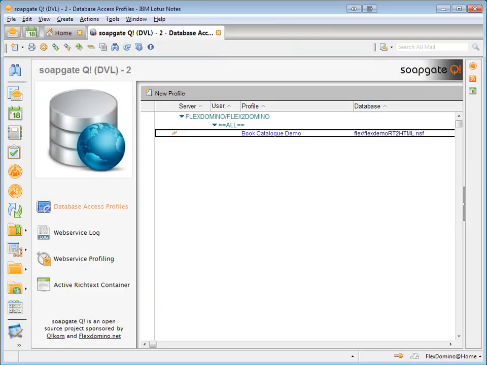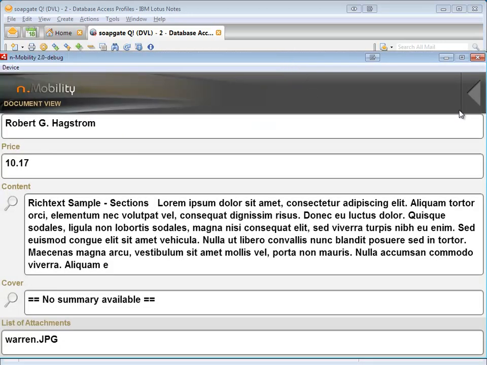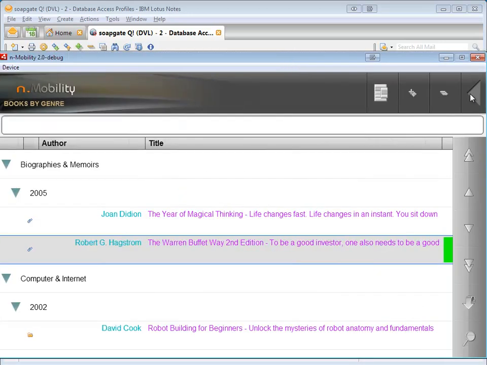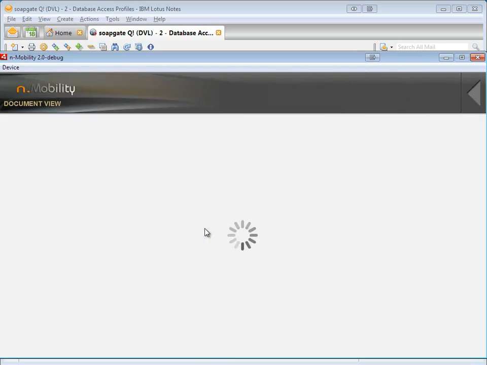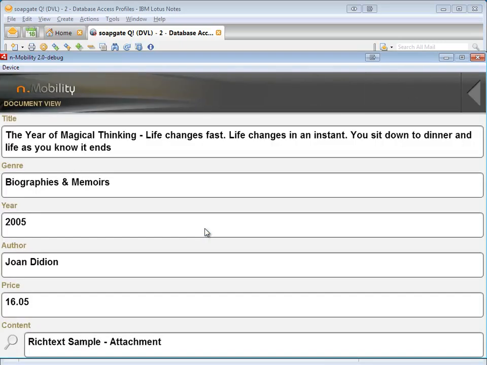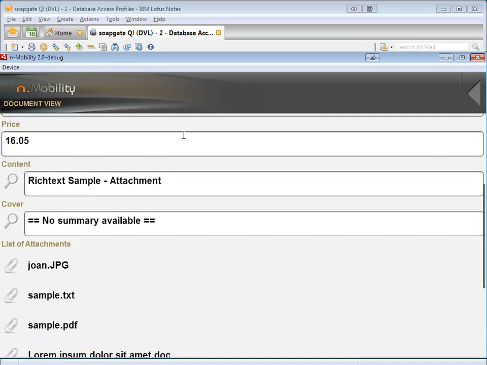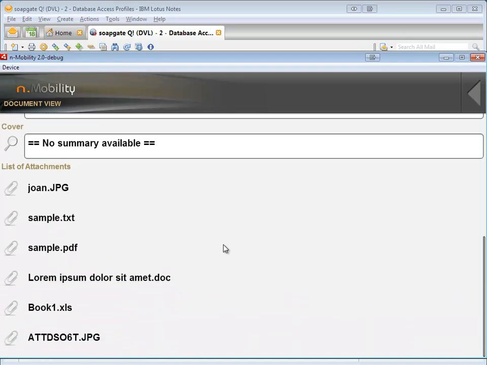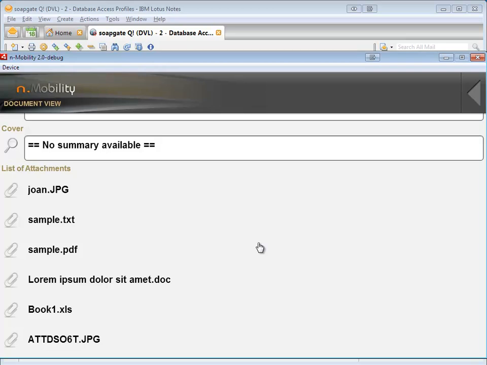Okay, so we will save this again and move the client back in here. And we will just open a different document. And here we go, we have our attachment list. And as a matter of fact, in this document, we have actually a number of attachments. And from here, I can open these attachments.